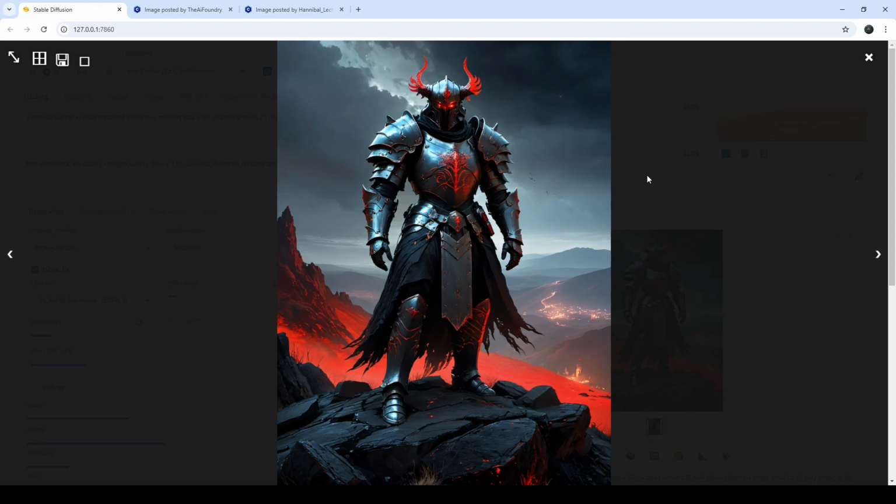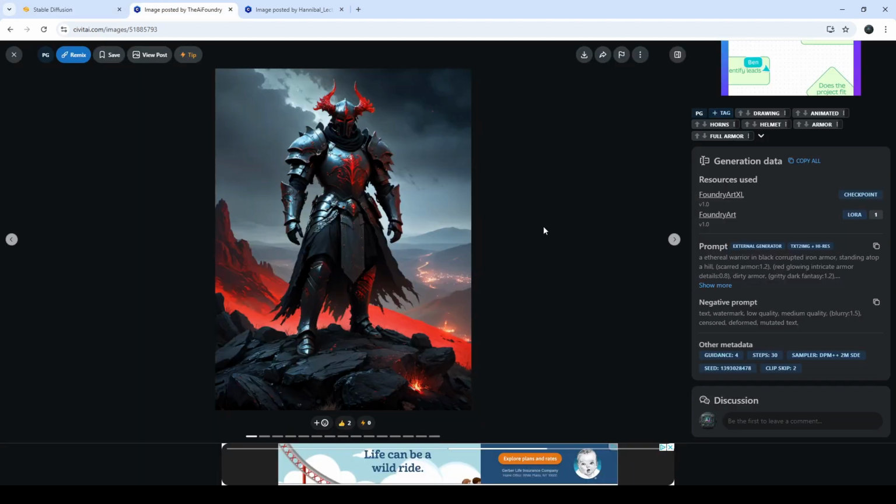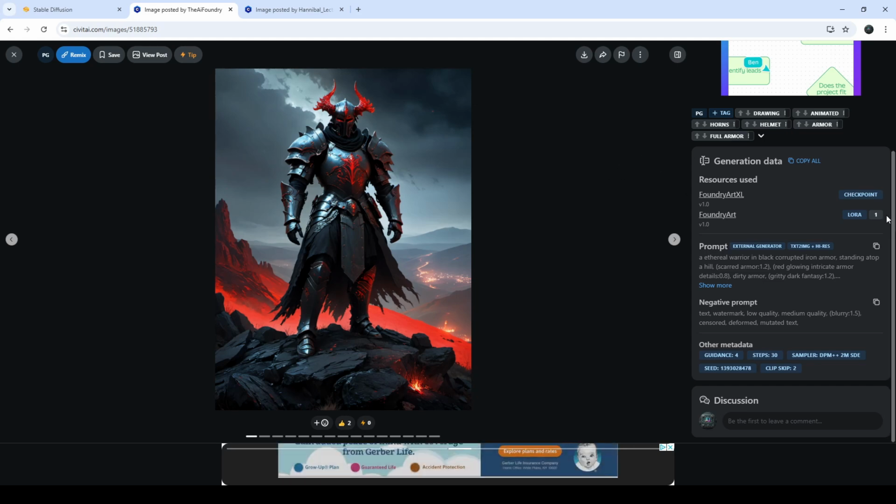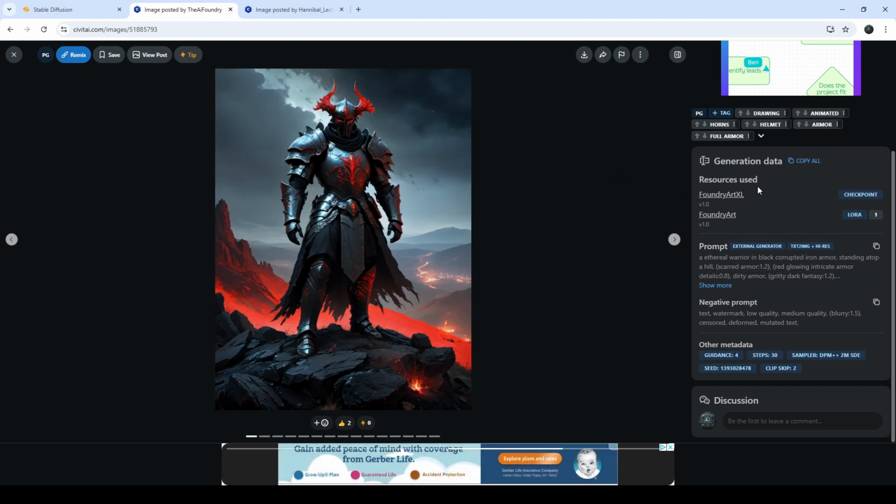You can get close. Sometimes you can get indistinguishable, but it's probably not actually the same. If you find an image like this and you're not sure what you need to do, if you want to try to copy the image, the first thing you want to do is look at the resources used. So you're going to look at the checkpoint and any LoRAs that are there.